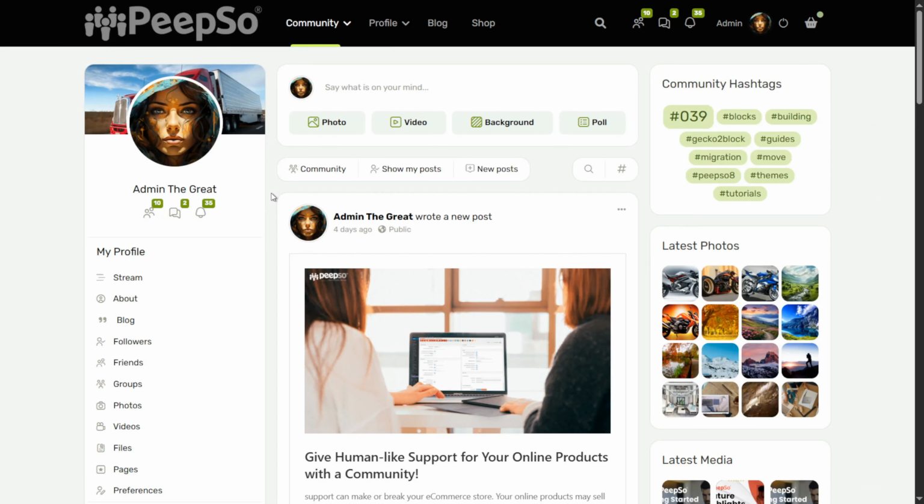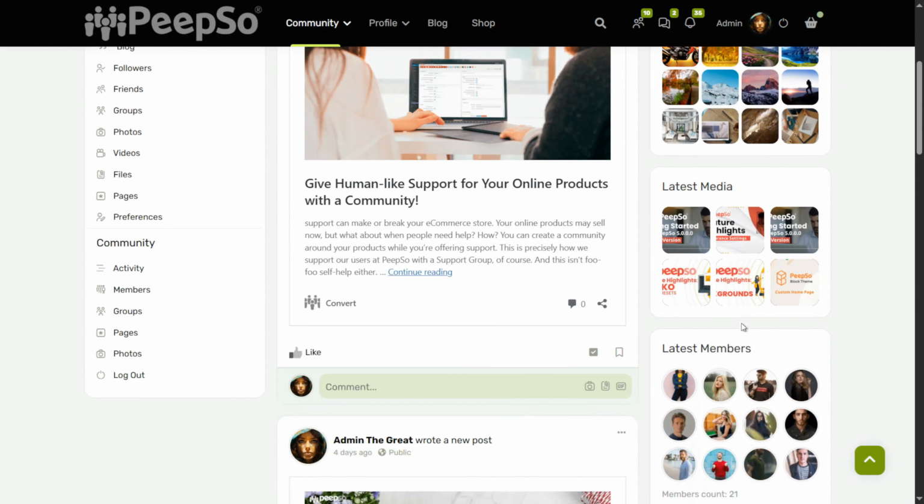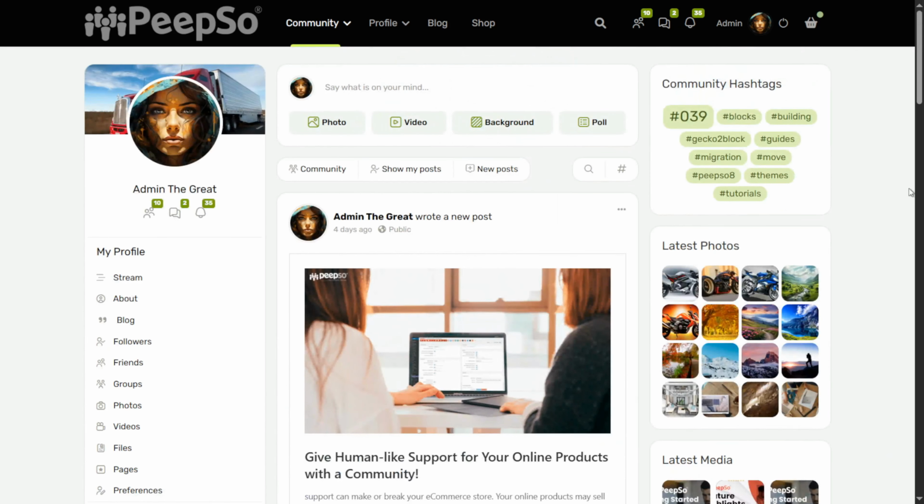I will go that far to actually add all of my widgets to the brand manual and say, in the right sidebar, I will have community hashtags, latest photos, latest media, and latest members. Because, and this is very important, pay attention, when you switch to the block theme, there will be no more widgets, only blocks. And yeah, some of you might say, just a few moments ago, I did show the block theme and you saw the widgets there. Let me show you the block theme one more time.